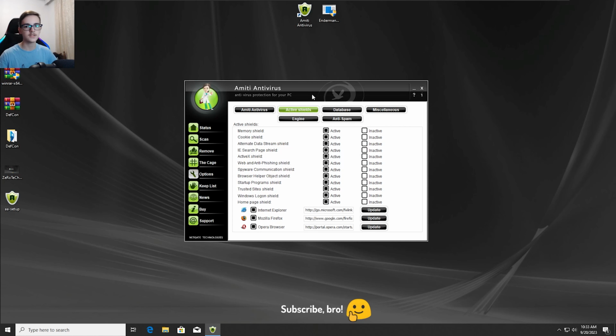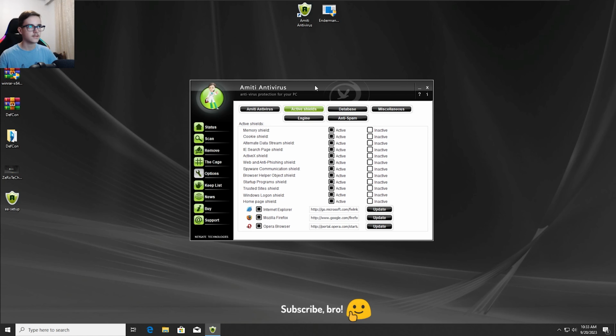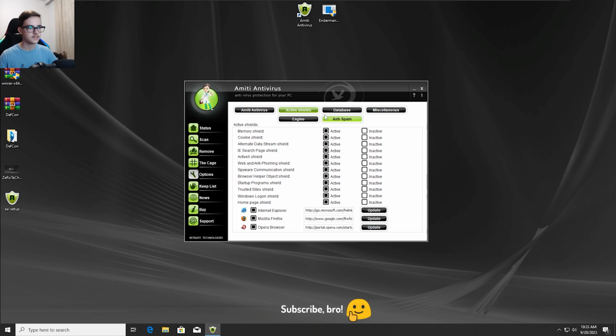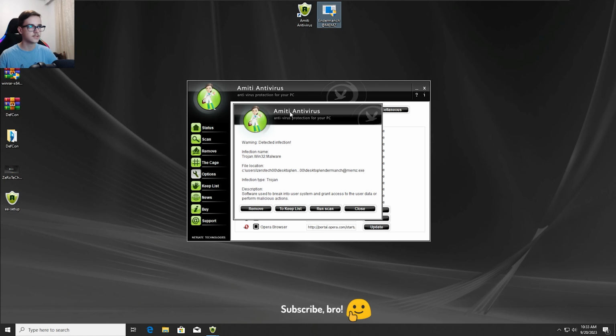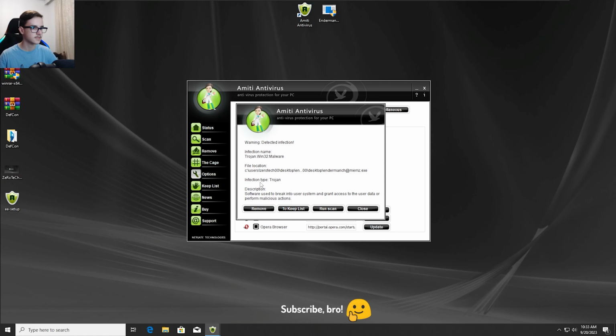Okay guys, so the first test is gonna be with all the protections enabled on the Amiti Antivirus. And then I'm gonna run the MEMZ virus. As you guys can see here, we have all the protections enabled, absolutely all of them. As we can see here, all of them are active. Alright, so now I'm gonna run the MEMZ virus with all the protections enabled on the Amiti Antivirus in 3, 2, 1. And as you guys can see, surprisingly, the Amiti Antivirus has detected and stopped the MEMZ virus from running. So I guess I'm gonna click on remove to remove the malware, of course, and then we are gonna move on into the second test.